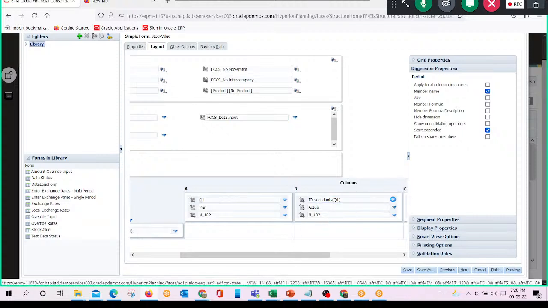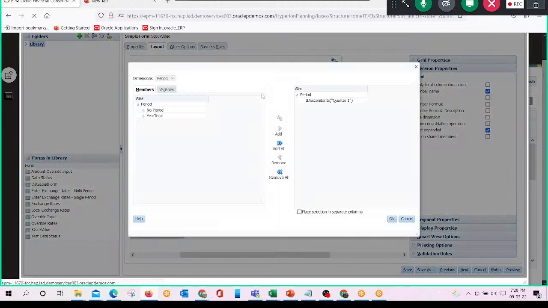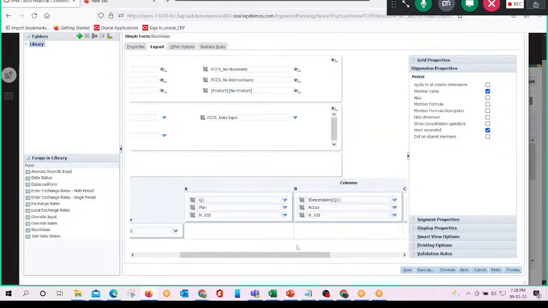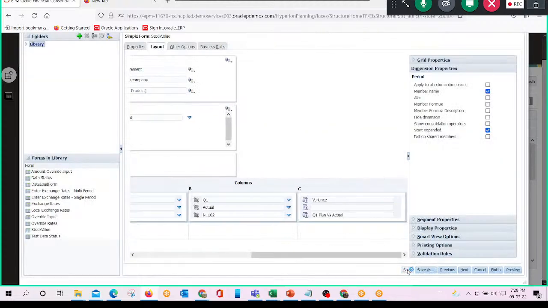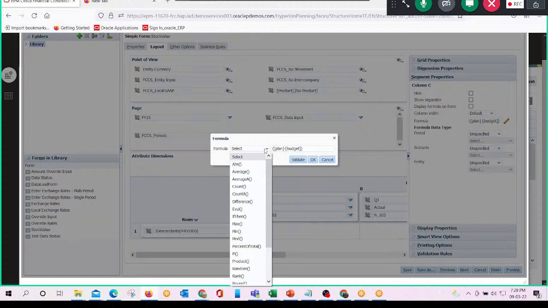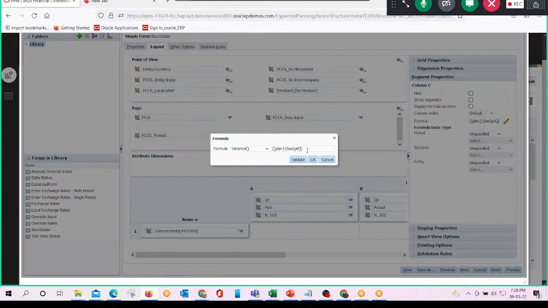And similarly, for actual also, we will select only the member, not its descendants. So we have done this, and let's see whether it is working or not. We will have to change the formula once again. Select variance, and I have copied it, so I'm just pasting it here and clicking validate.